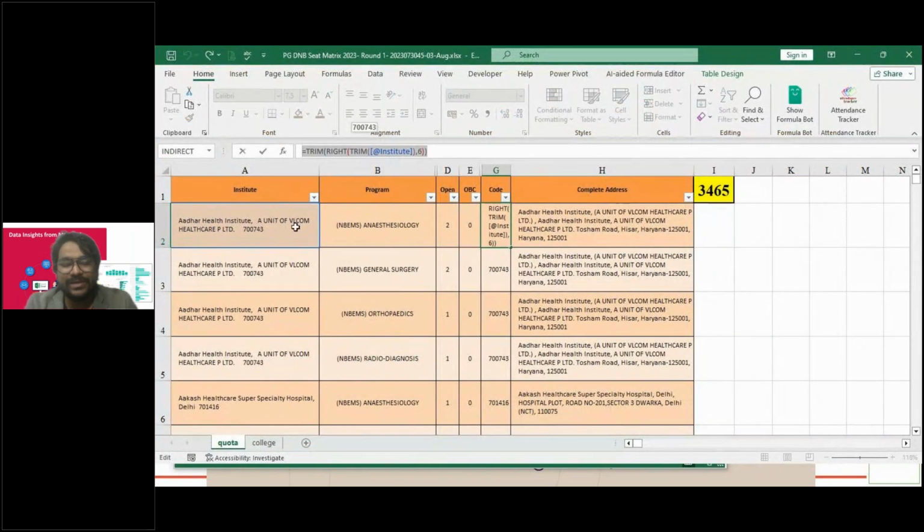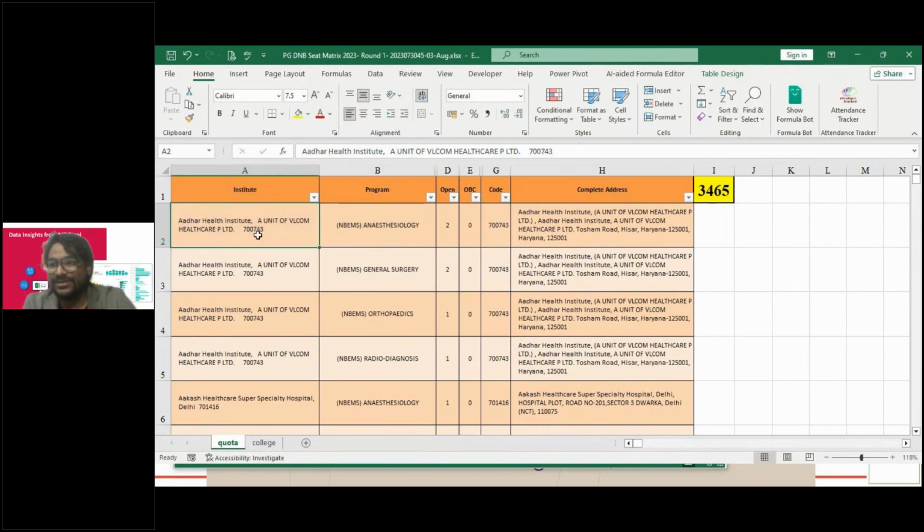I tried many formulas. Finally, I used a simple RIGHT formula, right from the institute name. That means all the values of this particular column, from the right-hand side. Okay, there are a few more things I did.